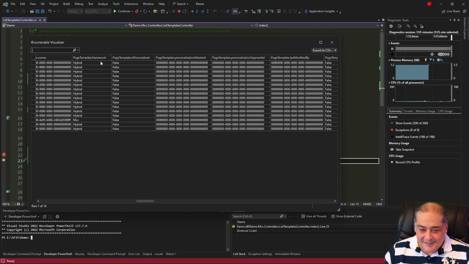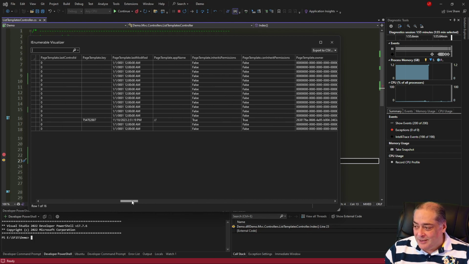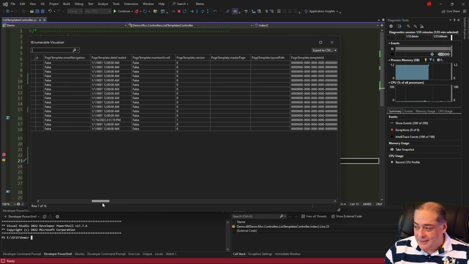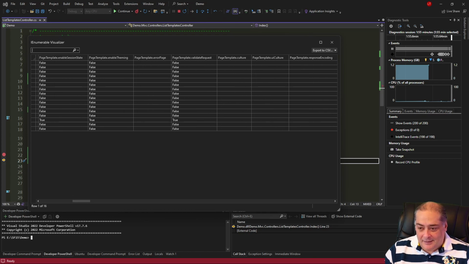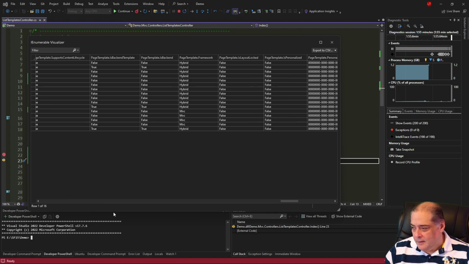One with a small or a lowercase f, which is incorrect because some of these things are not hybrid. They are MVC. And there will be another one with a capital F, right? And that one will be the correct one that will contain all the necessary ones. Let me find it and I'll show you what it is. All right, I found it.